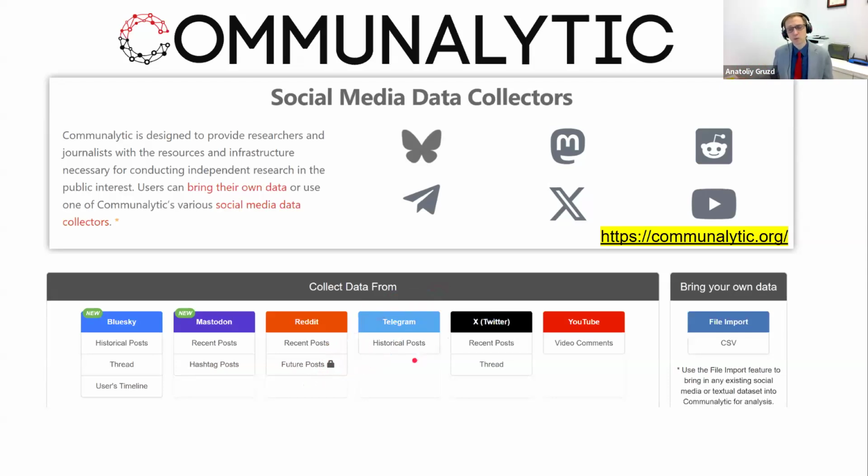Telegram, some of us are interested in looking at that data source. The API is still working. It's a bit of a headache to get the keys. Essentially, it is working, but for each of these APIs, it's the researcher's responsibility to get the API keys for data collection. Communalytic just provides a platform and guides on how to get those keys. With Telegram, you have to use your telephone number to have a Telegram account to get that key. But once you have a key, you enter it into your Communalytic account, and then you can collect the data.